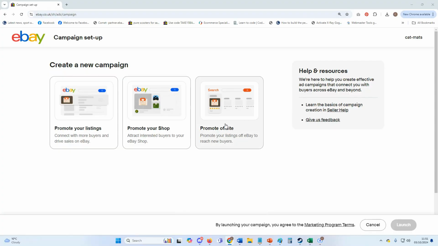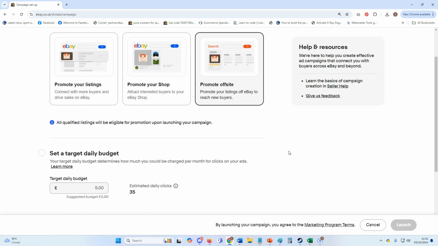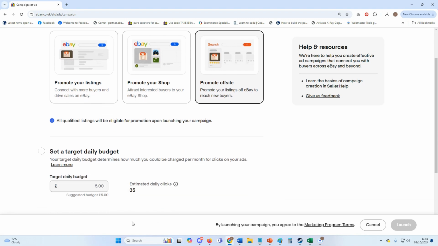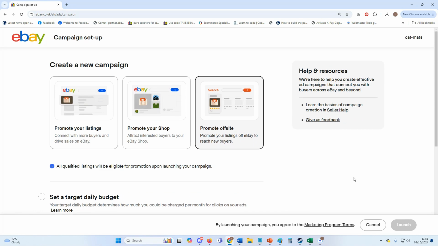The next one is promote offsite. So promote offsite means that you give eBay a little bit of money so that external customers can click on eBay ads that are on things like Google search and Bing and things like that. It's a cost per click thing. It decides what the click rate is going to be, and you just set a daily budget and it runs.